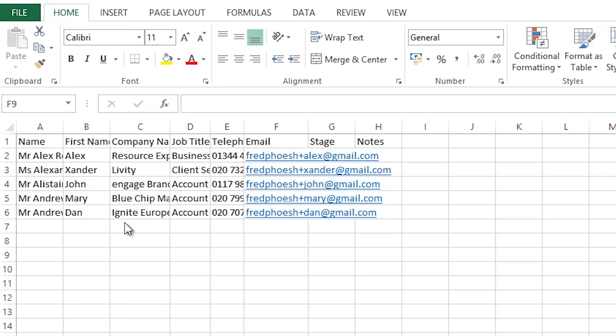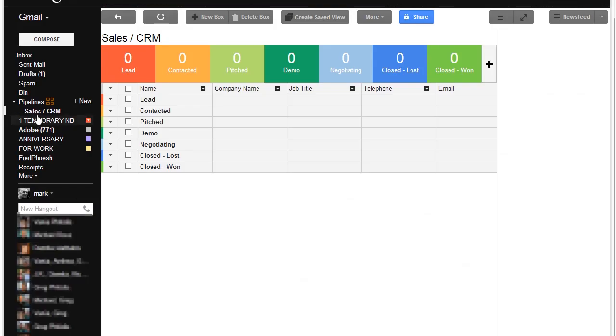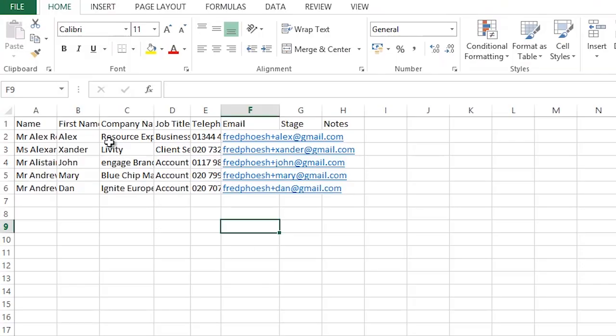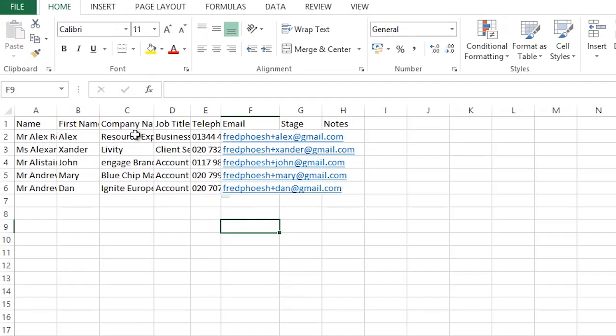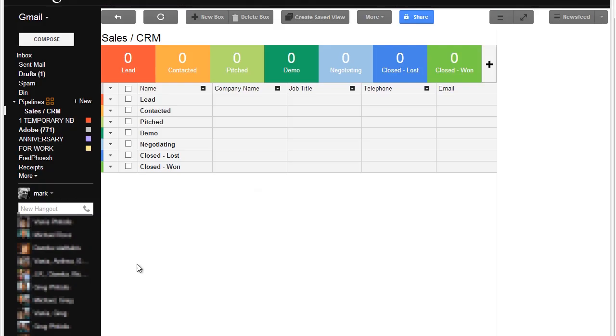These names have to match exactly the names on the pipeline that you've created over here. You see over here I've got name, company name, job title. You can't just have company, you've got to have company name if that's the name of the field over here. If you just call this company, then it would be fine to have company over here, but they have to match. Now you'll notice actually that I've got no first name field over here.